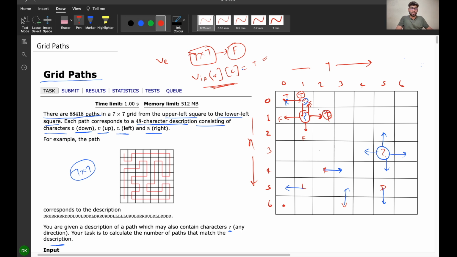After marking this as true, my current position is 1 comma 2, and from 1 comma 2 I have to calculate all the possibilities in the grid. If I reach my destination 6 comma 0 and my idx is 48, that means the last character, then I update my answer by incrementing it by 1. And after checking all the possibilities, I have to traverse back to my previous state.